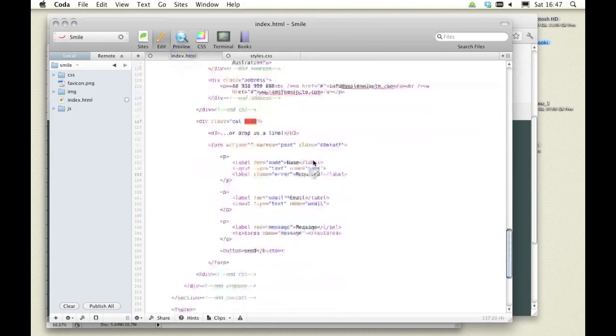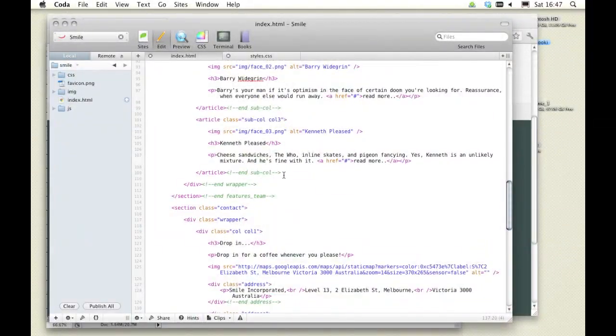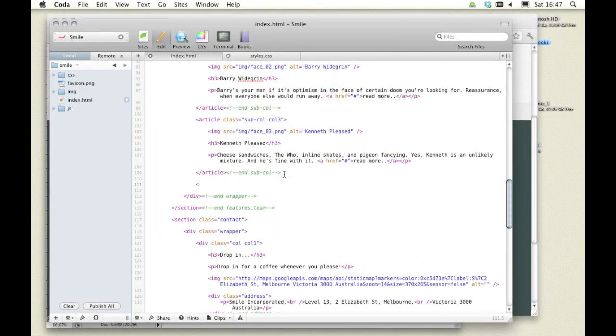And I can demonstrate this by adding some markup here. If I add a div just after all the articles here, I'm going to give it some inline styling here. I'm going to clear both on that.